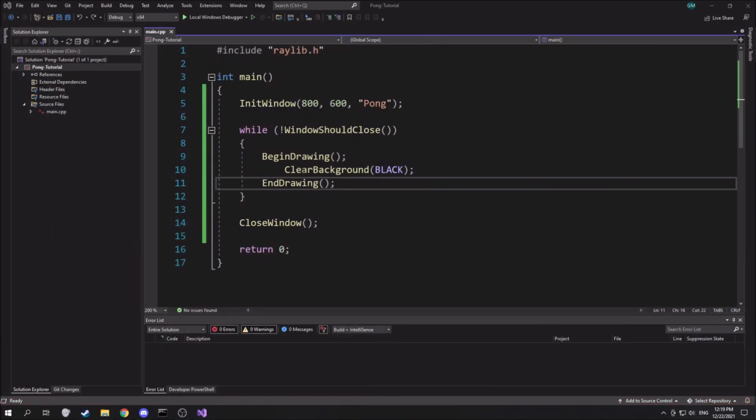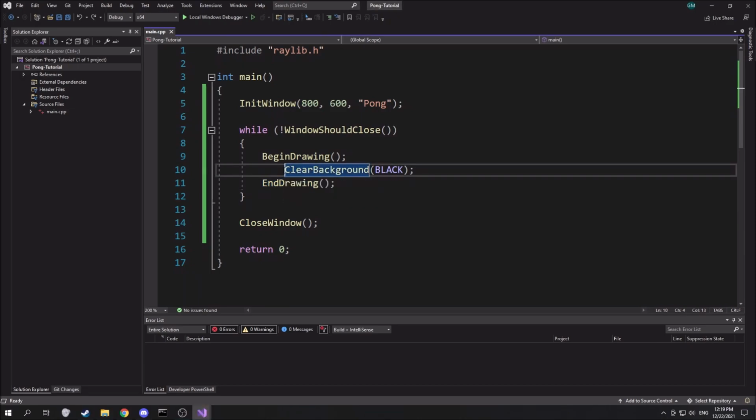Just a fair warning, if you write the code with just EndDrawing, or you forget to add BeginDrawing and the ClearBackground function, you're going to get a flashing effect on the window, and that might be bad for some of you. So always make sure you have BeginDrawing, some kind of ClearBackground, and then EndDrawing.